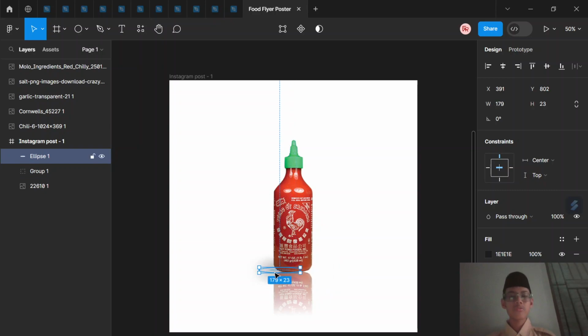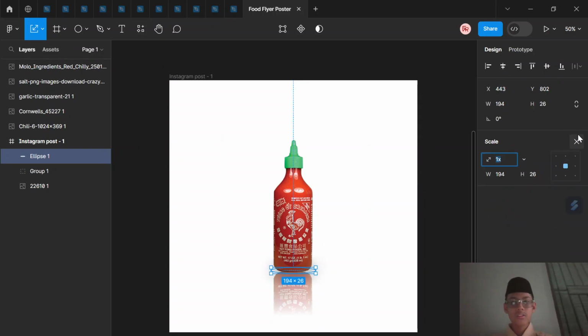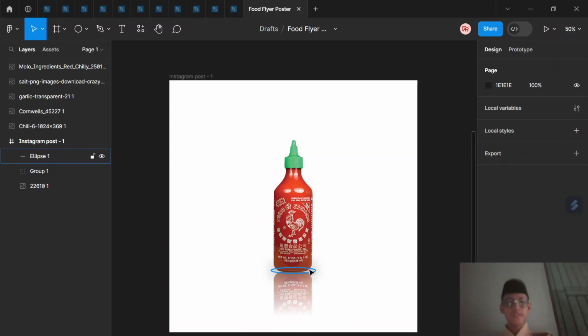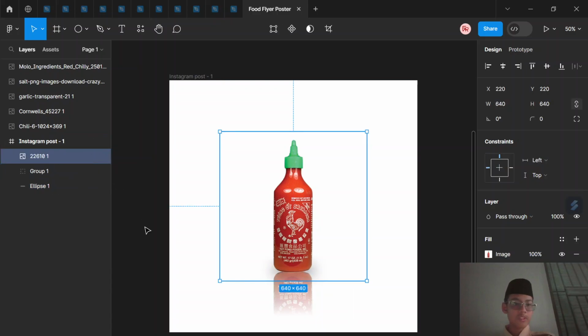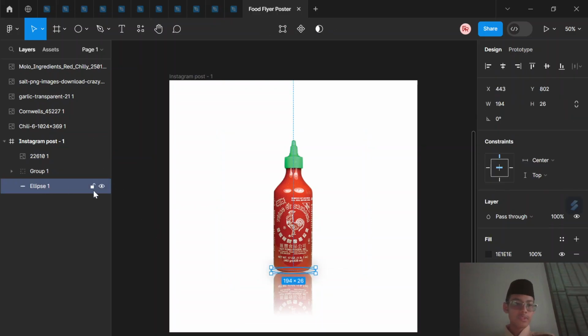Or you can use the K letter on your keyboard, but it's easier to use Shift. Or you can just do K like this, scale. After that, you can put this behind the picture, or put the picture in front of it. If the blur is too much, you can adjust it again to make it a little more or less.